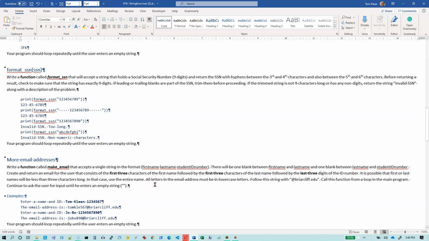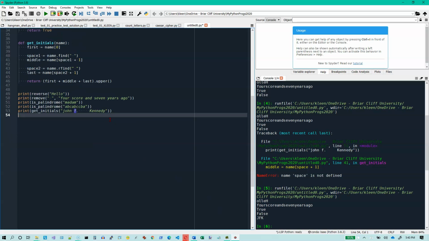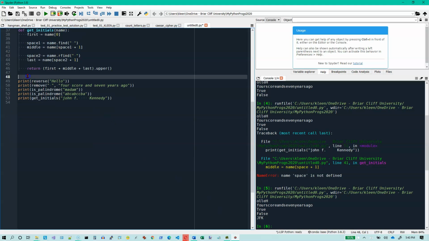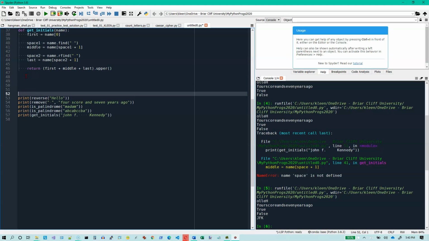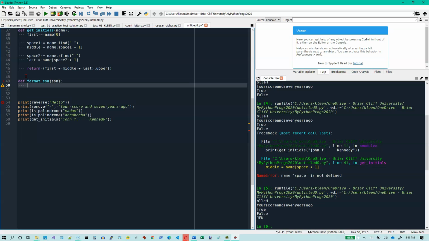So let's flip over to Spyder, and let's open up a little bit of space here at the top. The name of our function is format SSN. I'm going to pass in a social security number, so let's call it SSN. And we're going to assume everything is good. So what I want is, I can do this with one command actually.